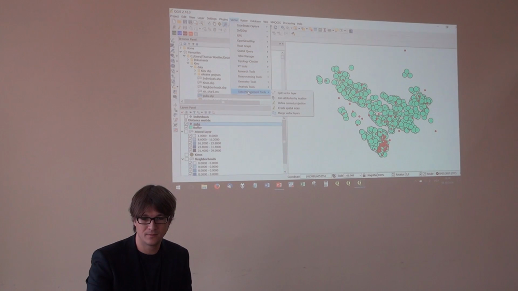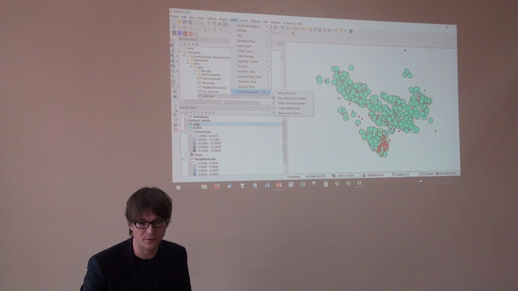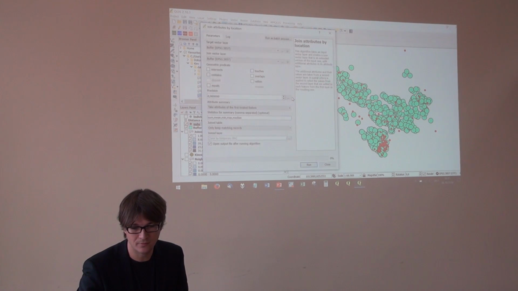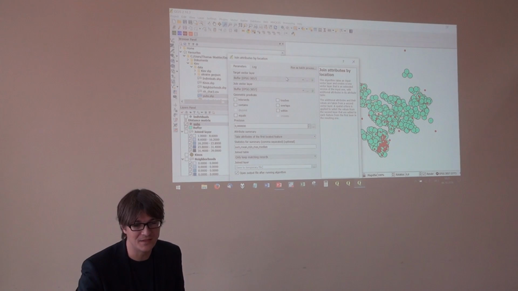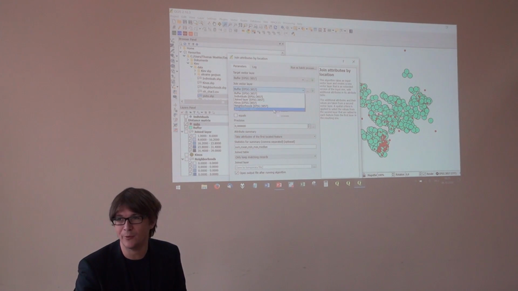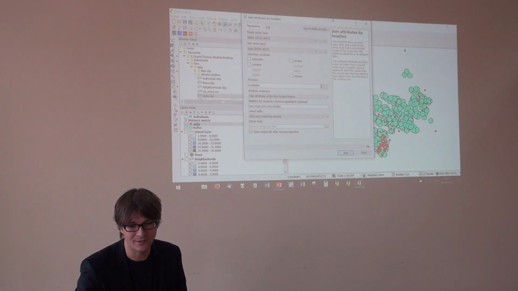And we do it again with the data management tool. Join attributes by location, and we join it as before. And now the target vector layer is not as before neighborhoods, it's this buffer shapefile. And we want to join it with pubs. We want to count how many pubs are within each individual buffer or individual neighborhood.